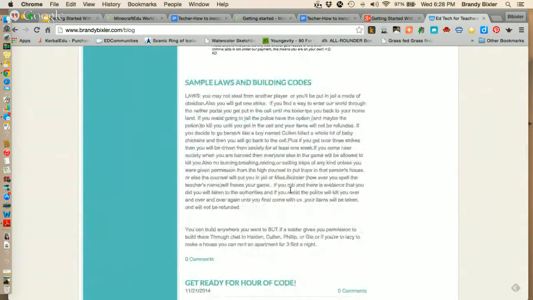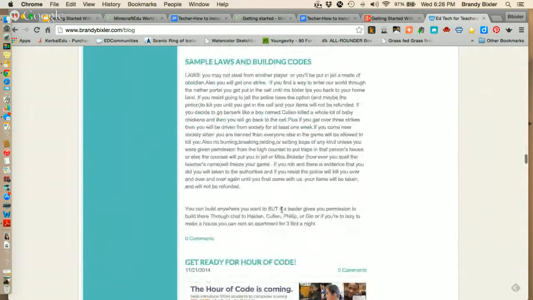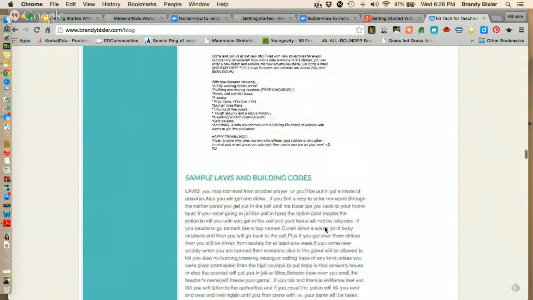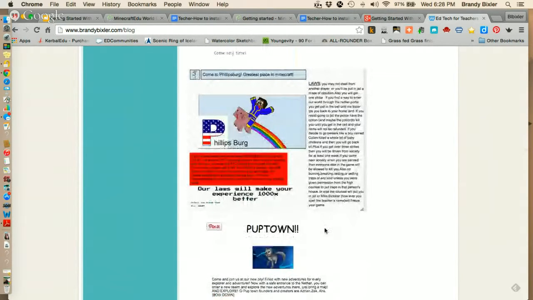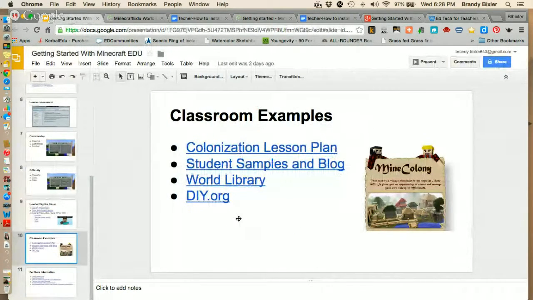So here are their laws. Here's one: you can build anywhere you want, but only if a leader gives you permission to build there through chat, and they told him who to chat with. Then you can make a house. You can rent an apartment for 3 flint a night. So it's a really good lesson for them. What they thought was very clear was not clear at all to the newcomers coming in. So that's my lesson plan.